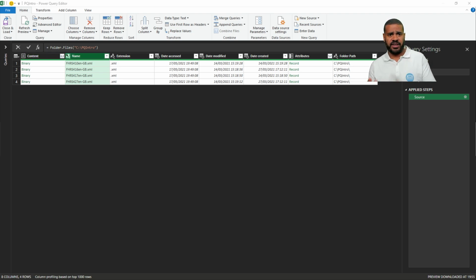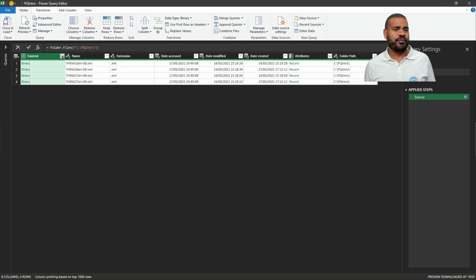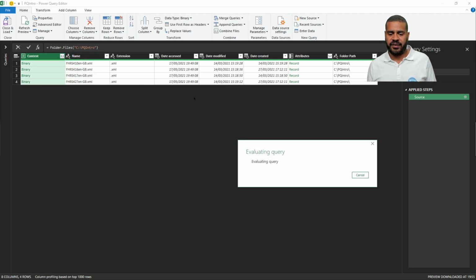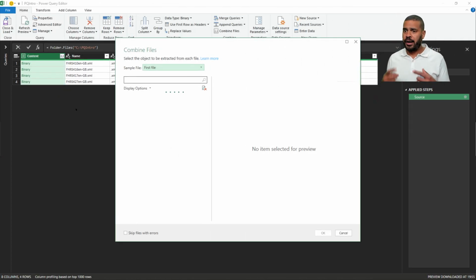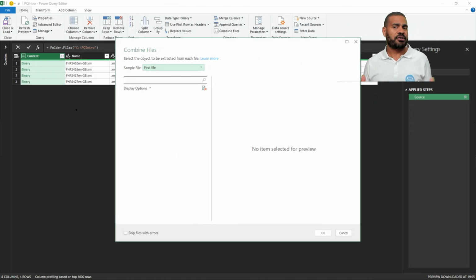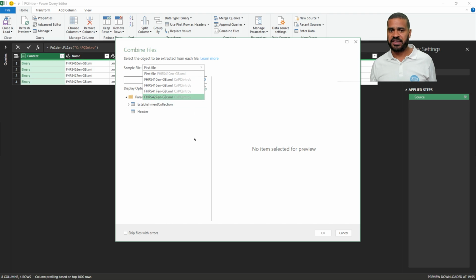In this case we're doing it with XML files. You could do it with CSV files, with XLSX files. We'll click that button now and we'll combine the files. So I've clicked it. It's going to evaluate the query. What's happening behind the scenes is we've got a basic sample which we're going to use, which is from the first file that it comes to. So you can see its sample file is going to be the first file. I could tell it to do something different or a specific one, but we'll say the first one.